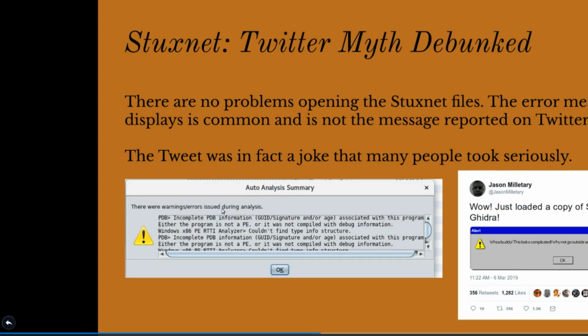This is the error message that comes up. This is a very common error message. This happens to most files you're going to open. You just click OK, and you can continue.